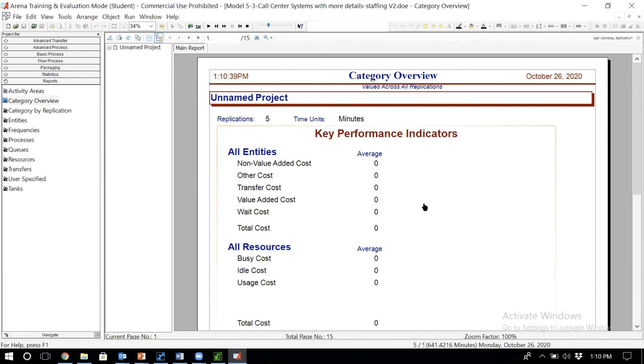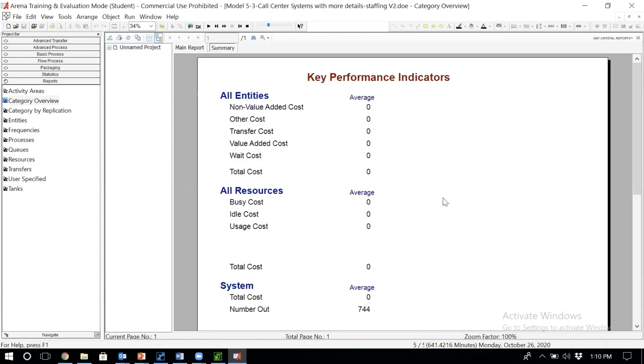Jingzhu has asked, does the entity wait time mean the total wait time in the system of any entity? Yes, the waiting time in the queue or anything we have defined as wait for each entity.